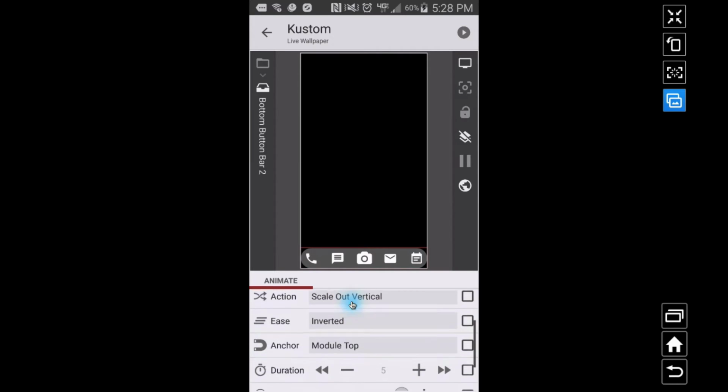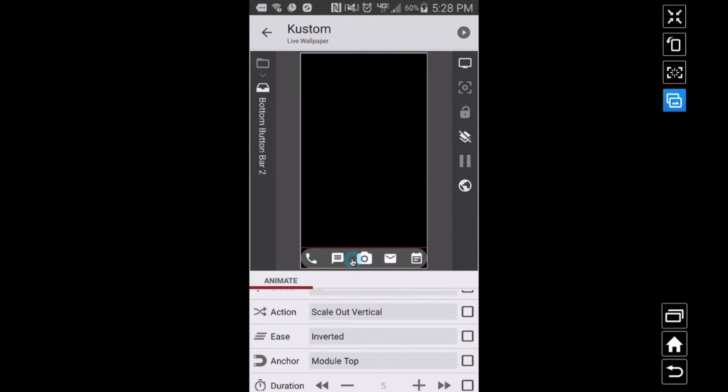And notice I have it for module top and I have it inverted. The reason why you have to do inverted is that when that switch is on, one of them is going away and another one is coming up. Whereas when the switch is off, the other one's going away and the other one's coming up, if that makes any sense. Only one of these is going to be shown at each time. Bottom button bar 2, this one is going to animate and show when I think the switch is off. It doesn't really matter as long as you have it inverted.